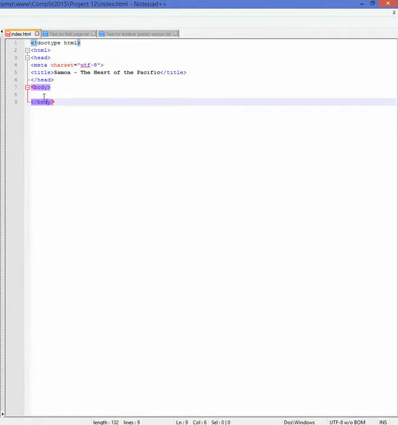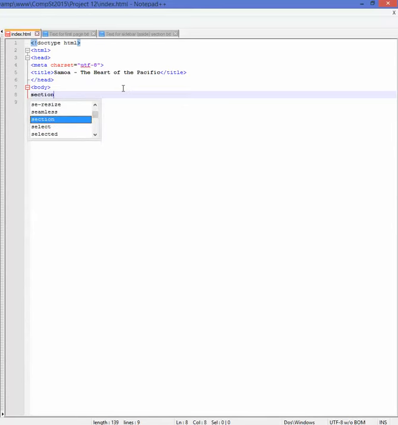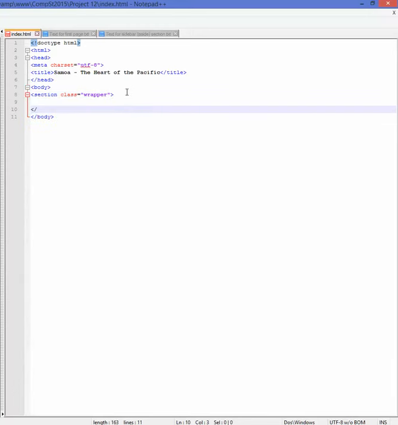so let's get started. Okay, so for the first section, I'm going to be putting a section in with a class of wrapper. That should be pretty familiar to you now, because I need to have this wrapper to basically be able to target it for styling, and also it will enclose the whole page. Okay, so got that done.